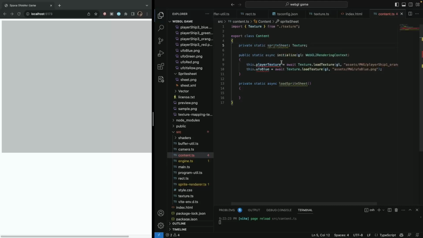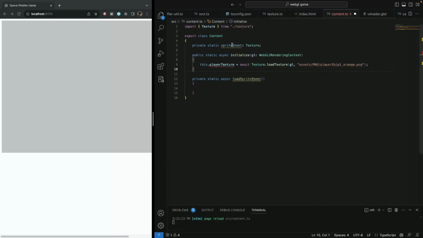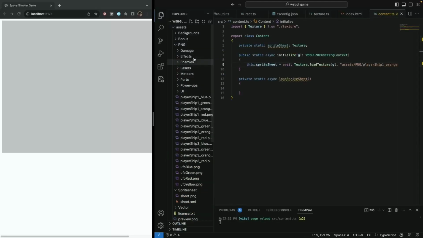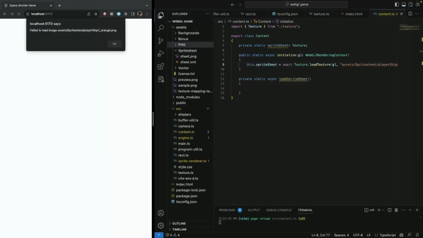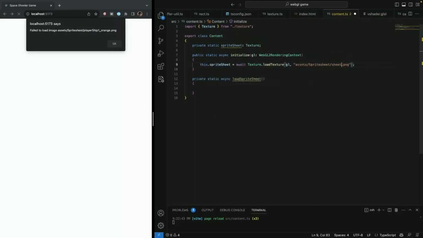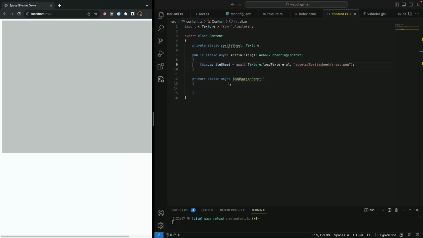We can get rid of this, and let's just say here spritesheet, and our path to the spritesheet is in the spritesheet folder here, then sheet.png. So we're actually going to use that. This is breaking, but it's not that important. We're going to fix that.